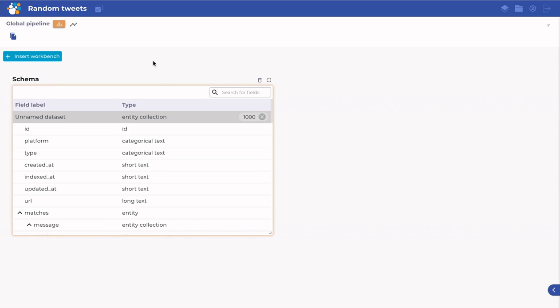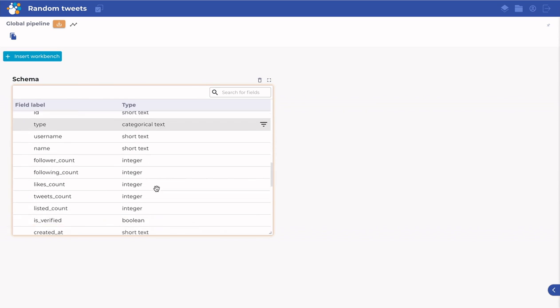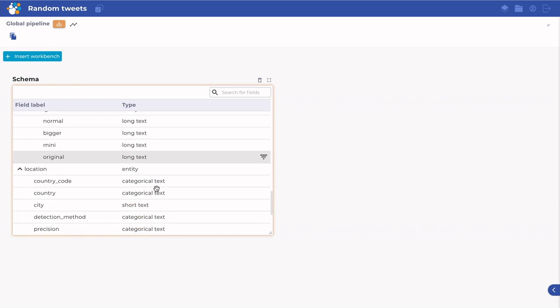This is what a project looks like in Dcipher when you've just imported data. In this case, our dataset contains 1000 tweets. The schema workbench shows the schema of the imported dataset. It tells us how the dataset is structured and what fields it contains.